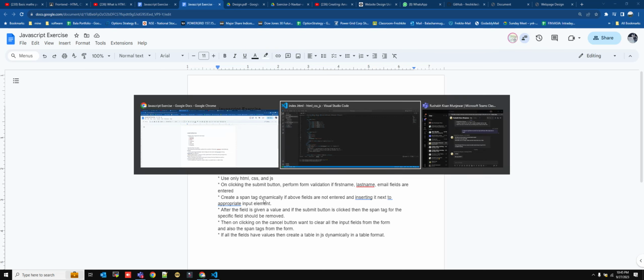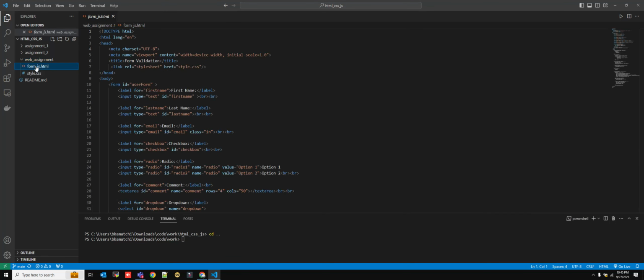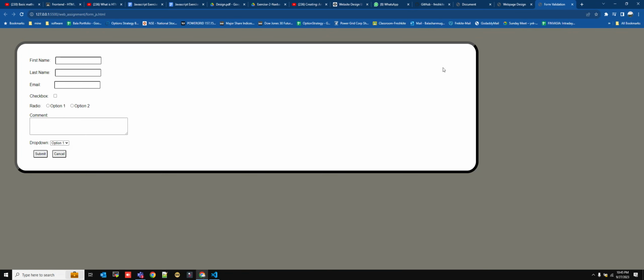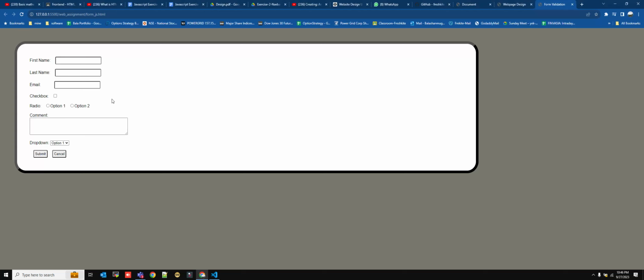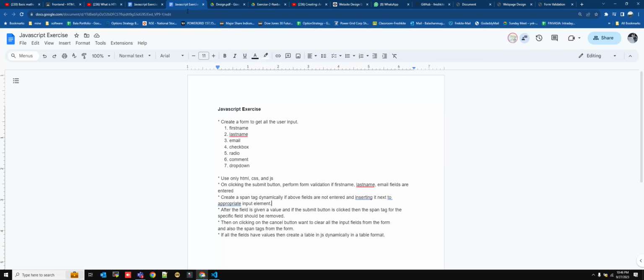Let's go and see the appropriate code. This is the same apart from the HTML and CSS; this is a JavaScript assignment. So let's go live to see how this form works. This is how it will be. This is the form we are asked to create. Once you create this form, these are the different elements that are there.